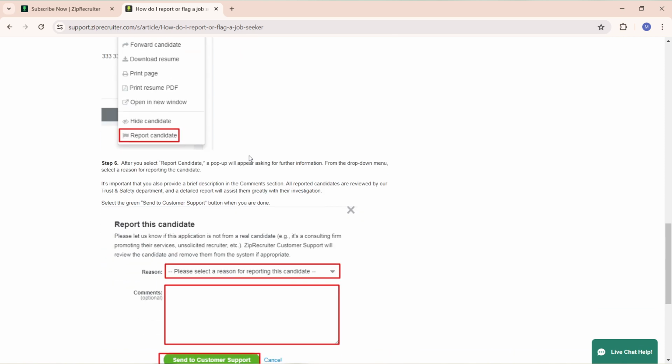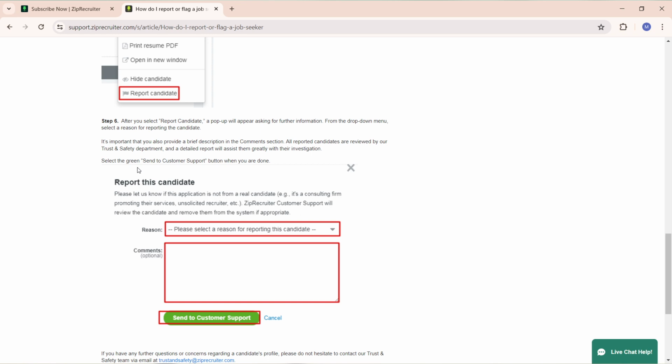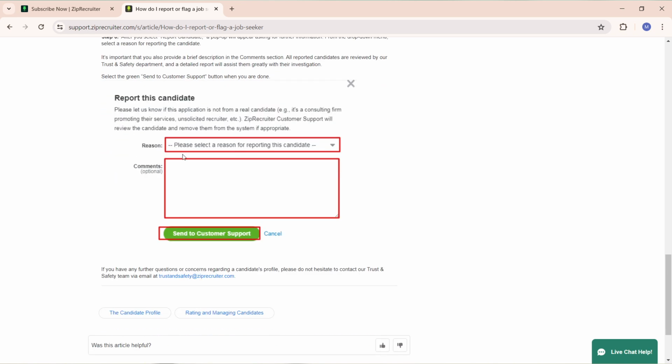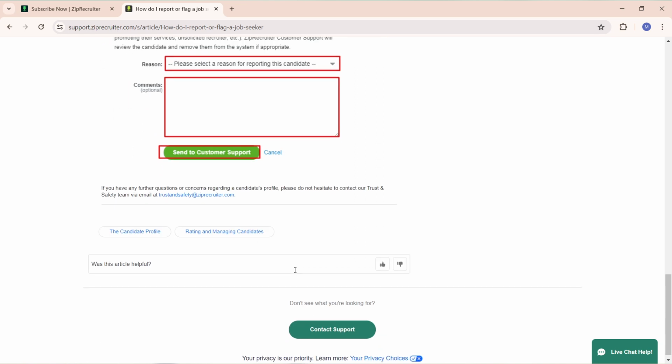Now select report candidate. After you select report candidate, a pop-up will appear asking for further information. And from the drop-down menu, select the reason for reporting the candidate. It's important that you also provide a brief description in the comment section. All reported candidates are reviewed by our Trust and Safety Department, and a detailed report will assist them greatly with their investigation. So select the green Send to Customer Support button when you're done adding your comments. So once you click on the Send to Customer Support button, that's going to be it.